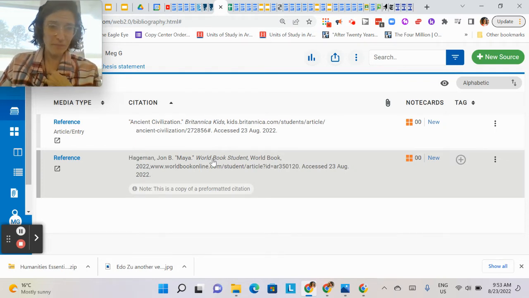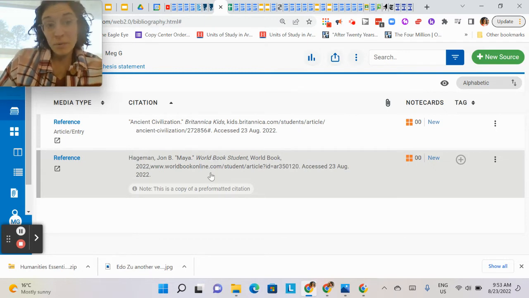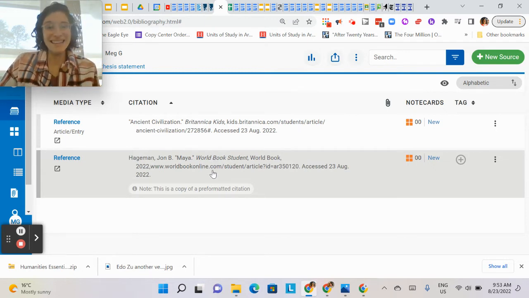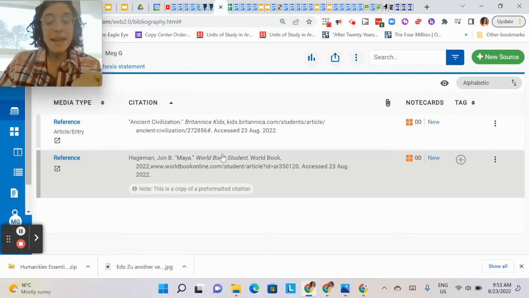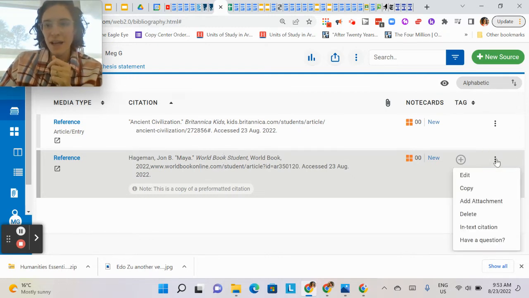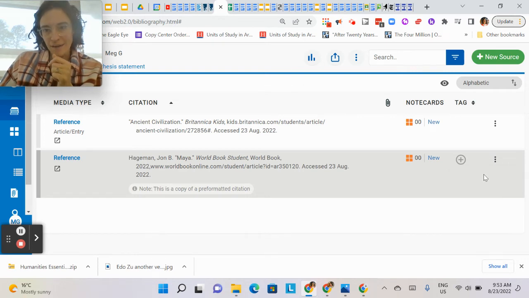Okay, so I have just finished reading and taking notes on this World Book article on the Maya. I focused on my research question which was, let's say, what was the religion of the Maya? Or the Mayans, as we sometimes say in English. And now I want to evaluate this source. So what I'm going to do is click on these three dots and click edit.